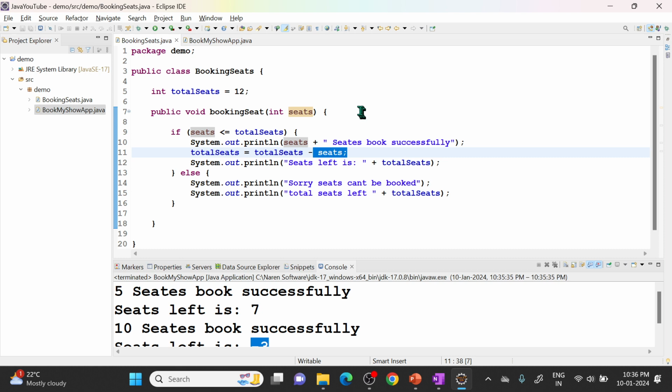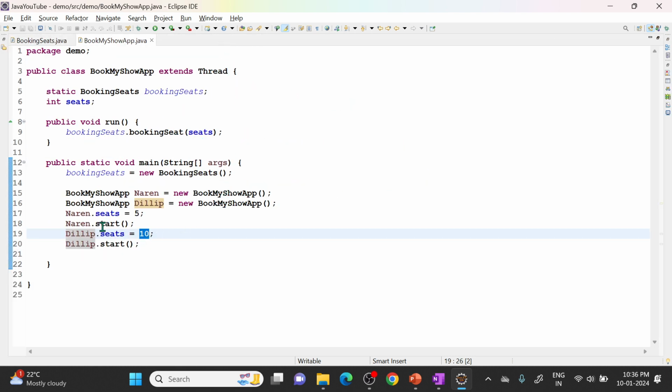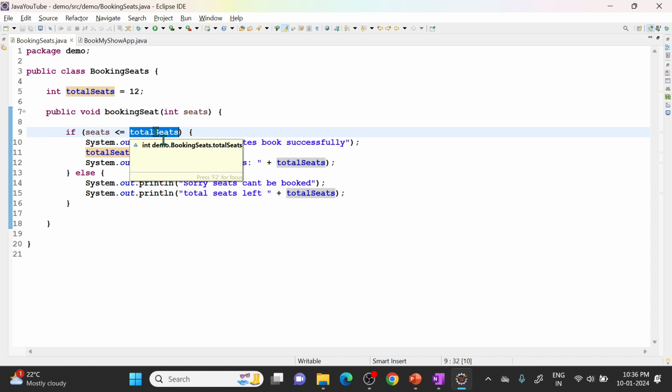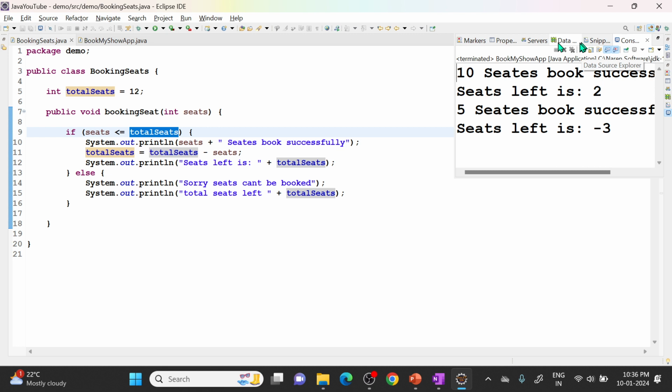At the same time we called Dilip. You see here we call 2 threads, Naren.start, Dilip.start. Naren has gone and is booking. He has not updated. At the same time Dilip came. Once Naren has updated, then this value will be updated. Naren has not yet updated. Dilip came and saw that for Dilip it is also showing 12 tickets. So both people are able to run, both people are able to book the tickets.